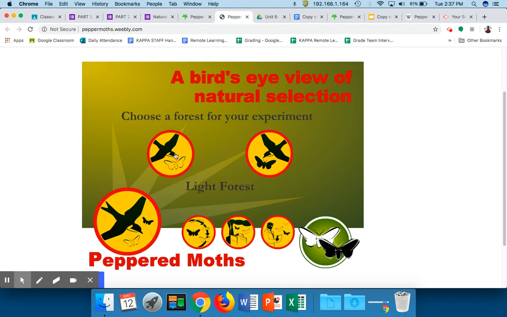So you either choose the light forest or the dark forest. And you're going to do both, but you can choose which one you want to start at. I'm going to start at the light forest.